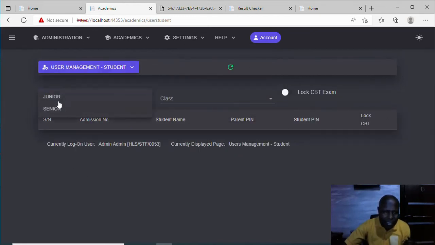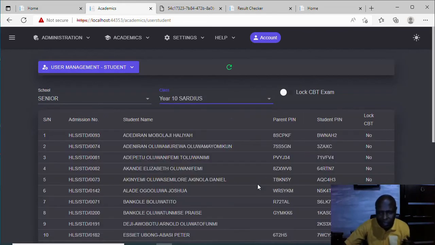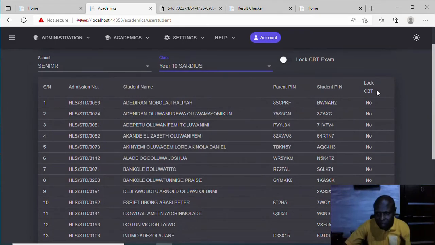Let's take the Year 10 Science CBT. Let's take any student pin. This is the pin here. This is the pin lock. Once the pin lock is closed here, the student cannot use the pin again.